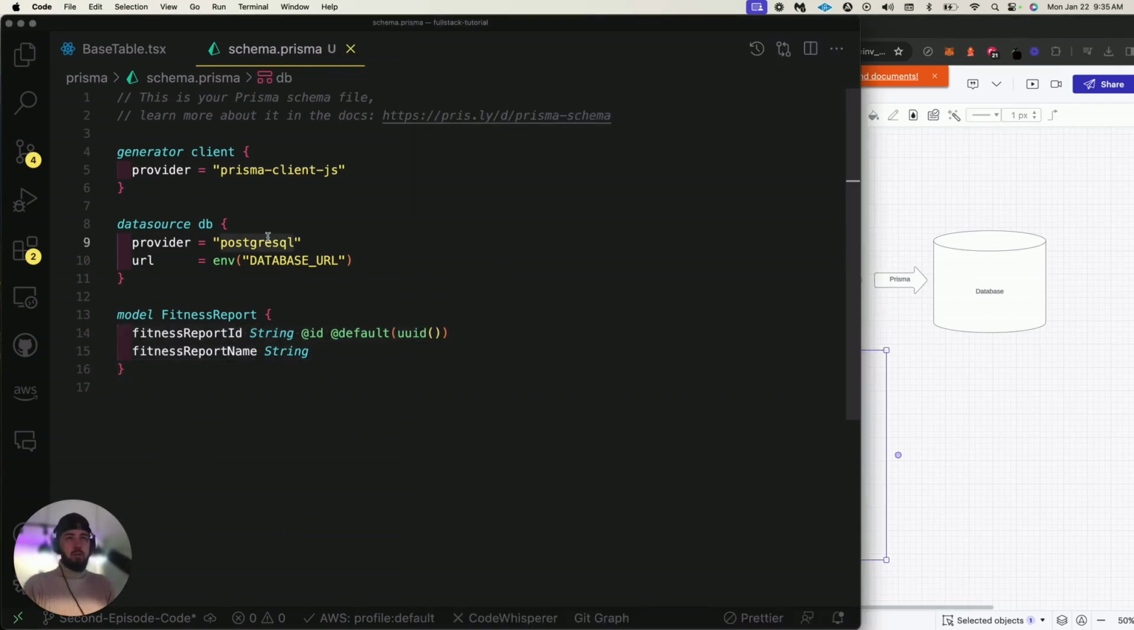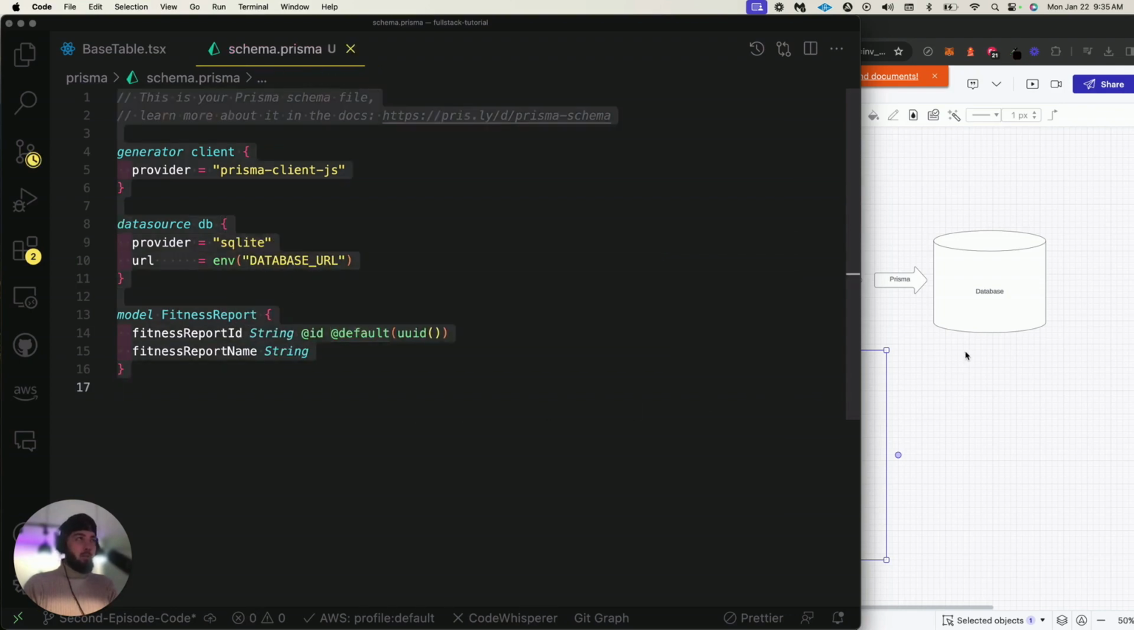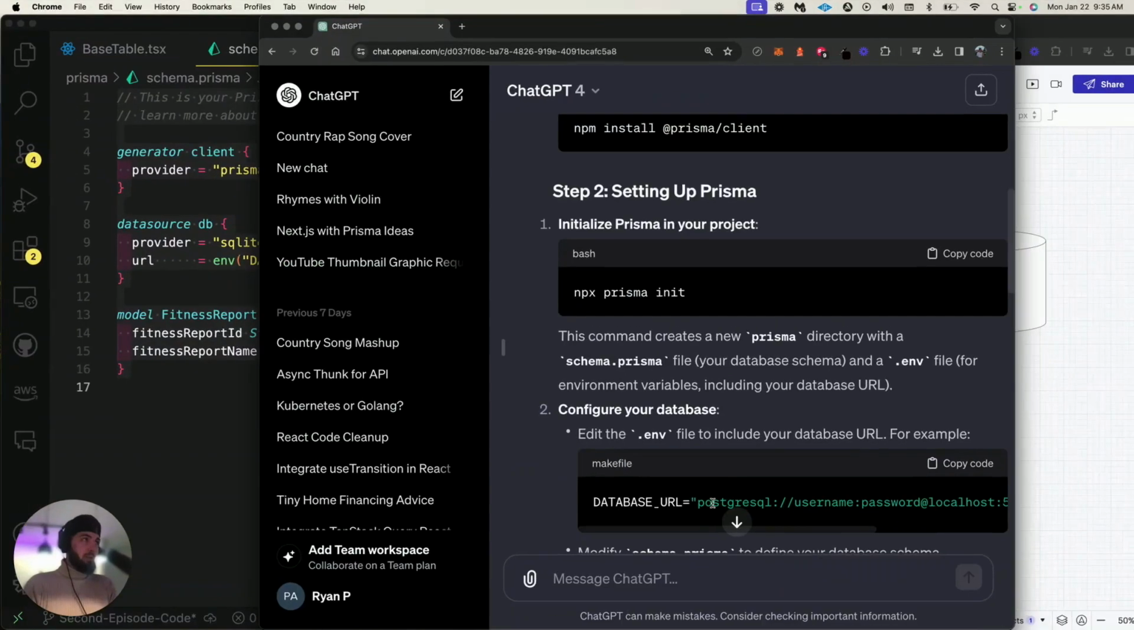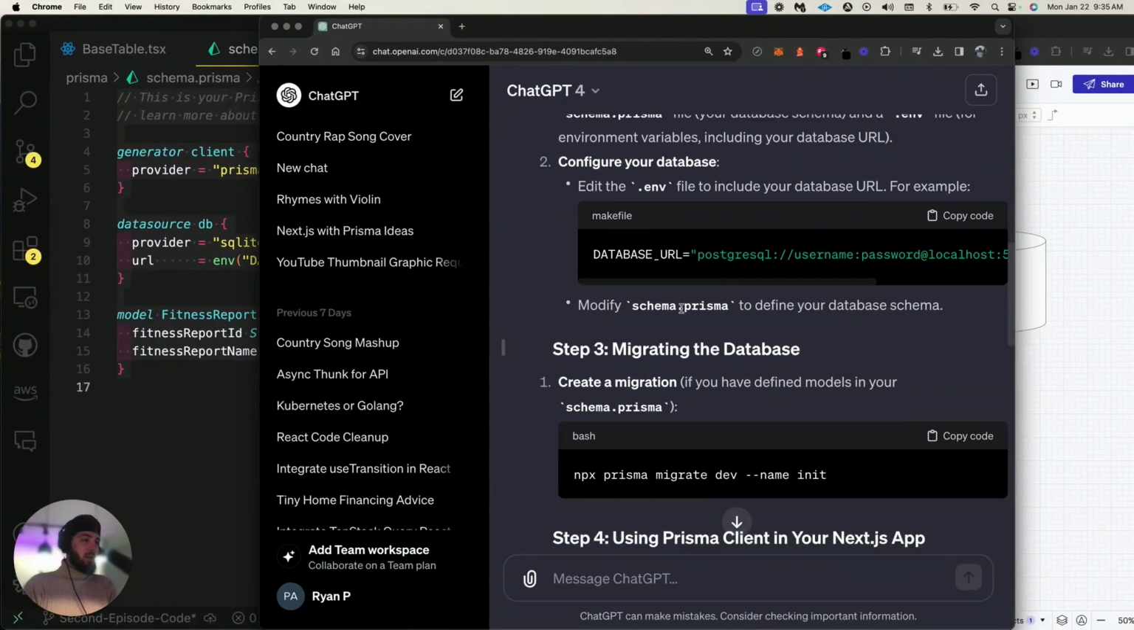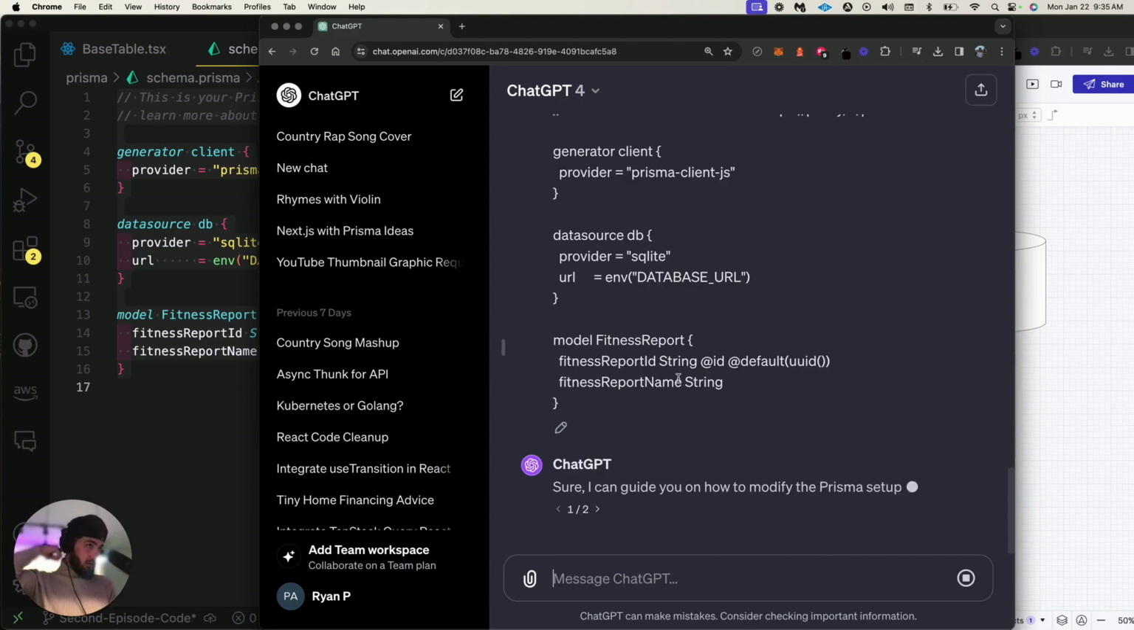So right here in Prisma, we can do a few things. It lets us know it's the Prisma client JavaScript version. We have a different provider here, but it gives us a list of providers. We can use CockroachDB, MongoDB, MySQL, Postgres, SQLite, SQL Server. We're going to use SQLite, and I just want to pop over to ChatGPT real quick because it has us using Postgres. I want to say, can you make it use SQLite? Boom. And I just pasted in our deal.